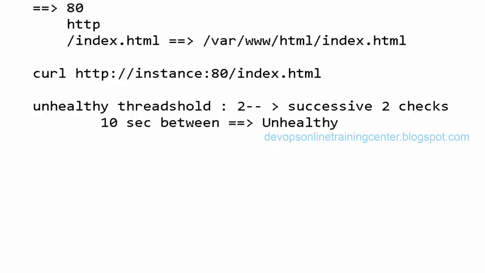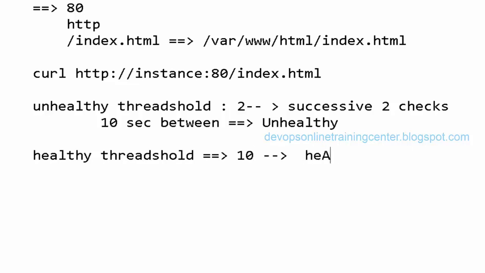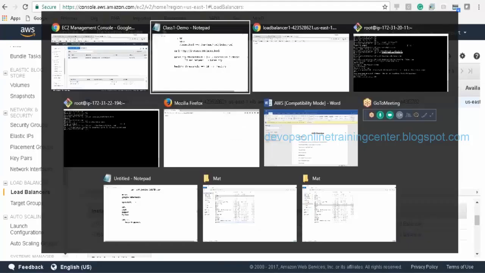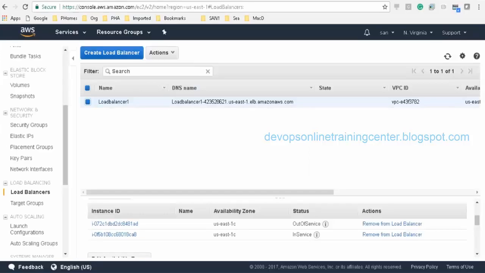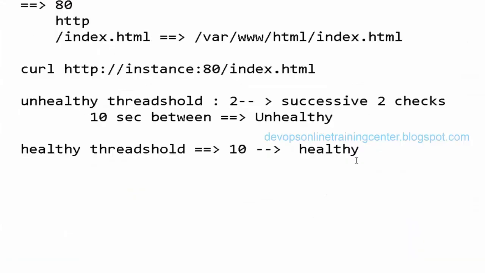Now let us say the instance is up and running and healthy. For the healthy threshold, how many checks does it do? It does 10 health checks with 10 seconds in between, and then it declares it as healthy, right? So this is how a load balancer works. It balances the load. Now server 2 is down, so it is always routing the traffic to server 1.